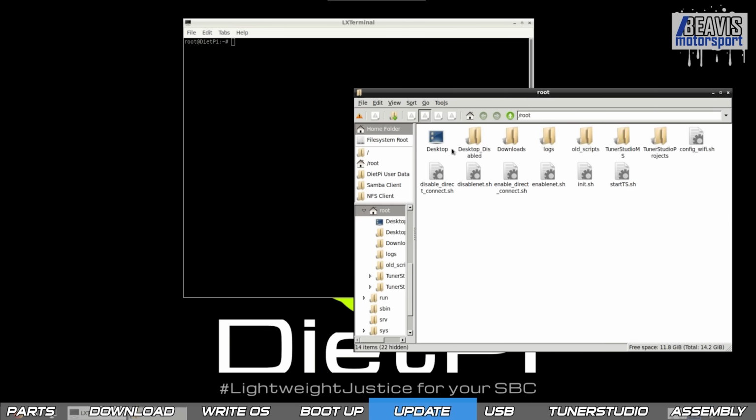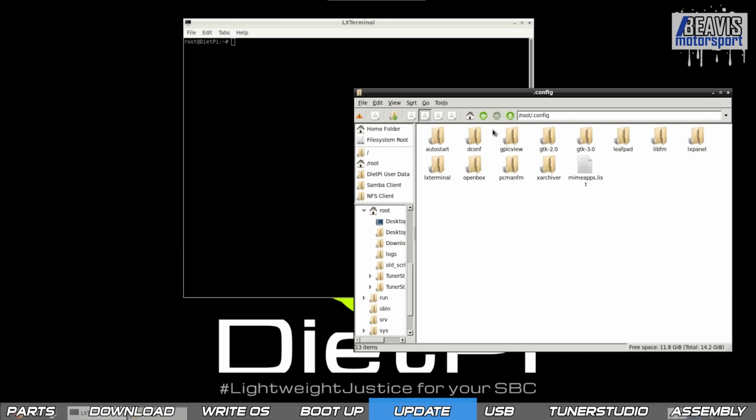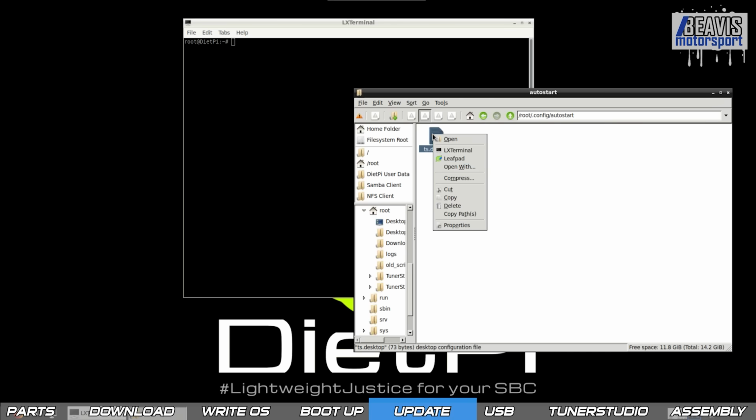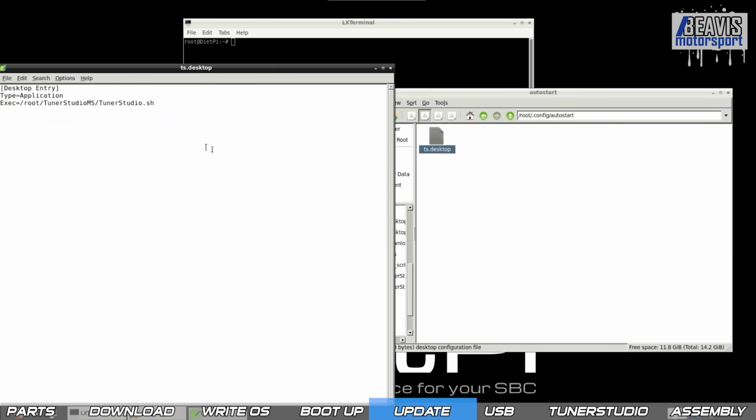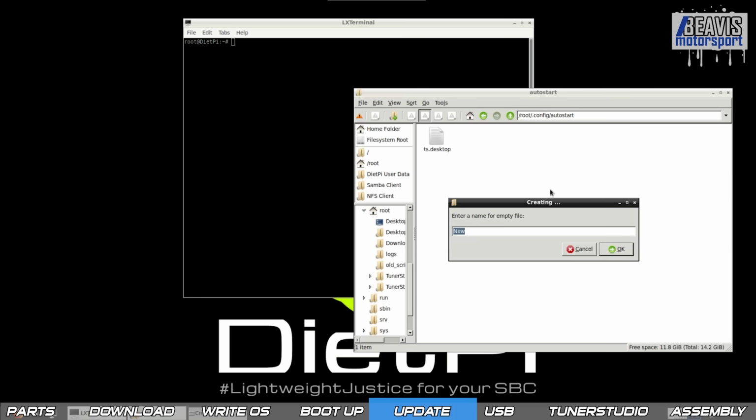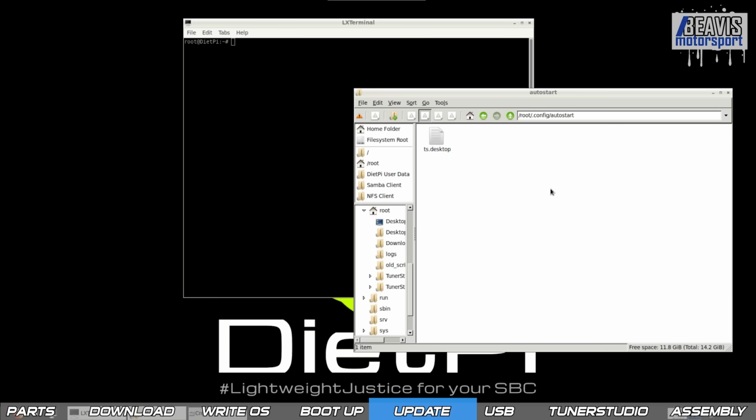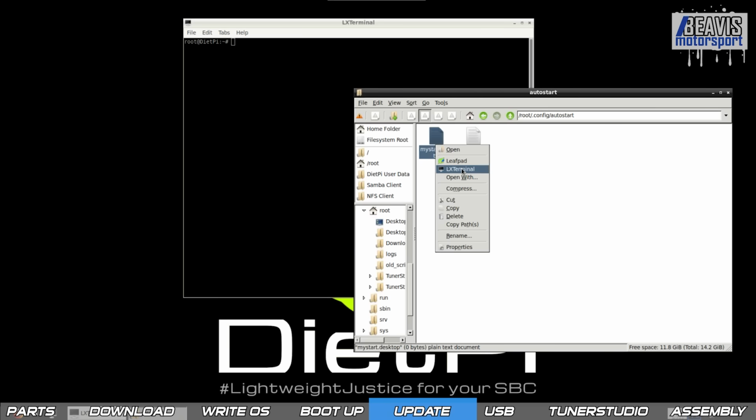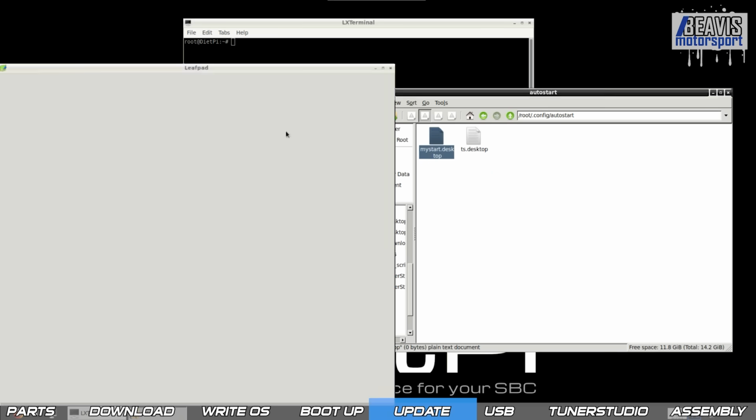Next thing we're going to set up is an auto startup script. To do so, we navigate to the /root/.config/auto-start path. You'll notice there is already a file here to launch TunerStudio. For me, I'm no longer using this script, so I'll delete it and replace it with my own. Let's create a new file. I'll call it mystart.desktop, and then open it in Leafpad. We're going to use this file to run a bash script when the OS boots up.